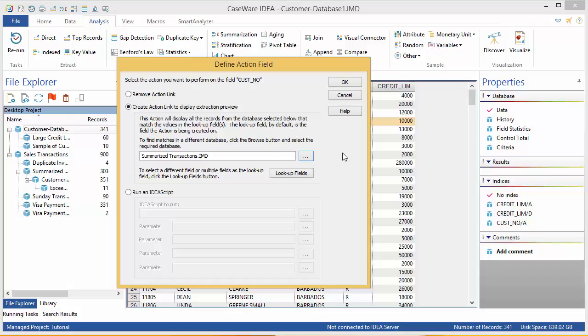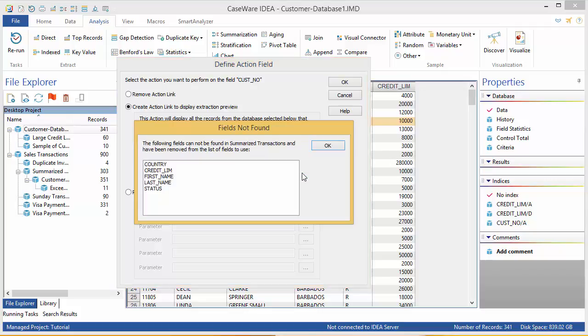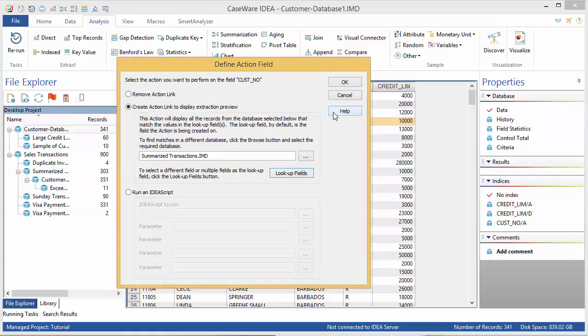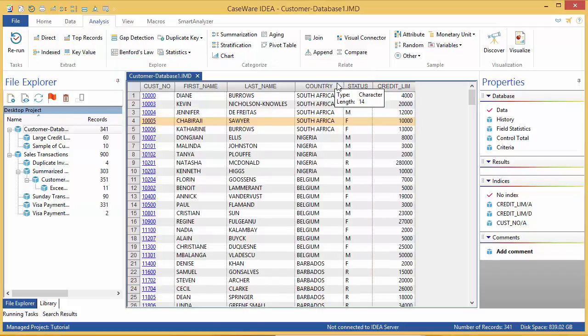The first thing IDEA does is provide a list of fields which cannot act as lookup fields because they do not appear in both databases. This is for your information only, so click OK. The next screen shows you which fields are common. In this case, only one option is left, customer number. Click OK to return to the Define Action Field dialog and click OK to run the operation.